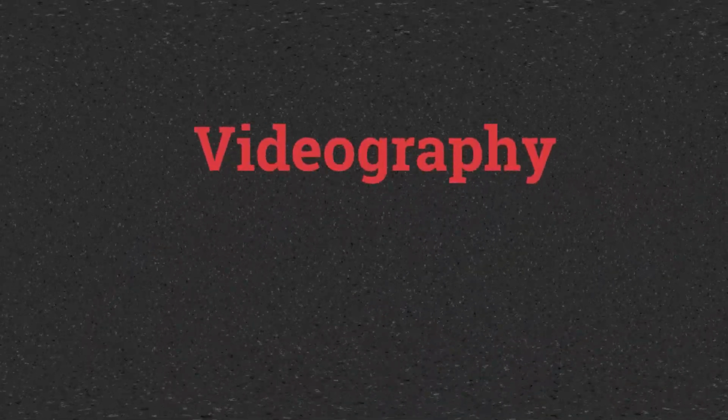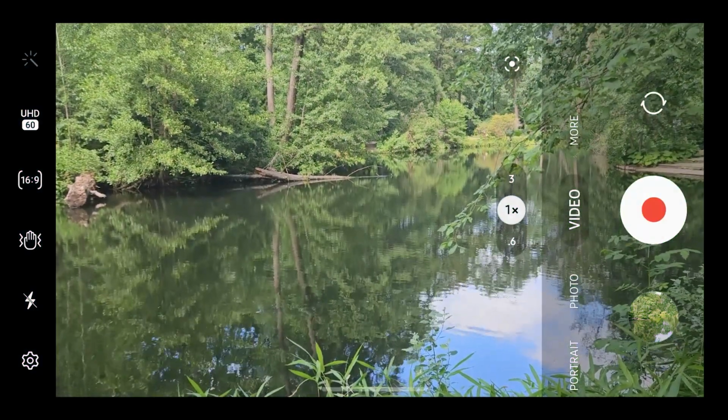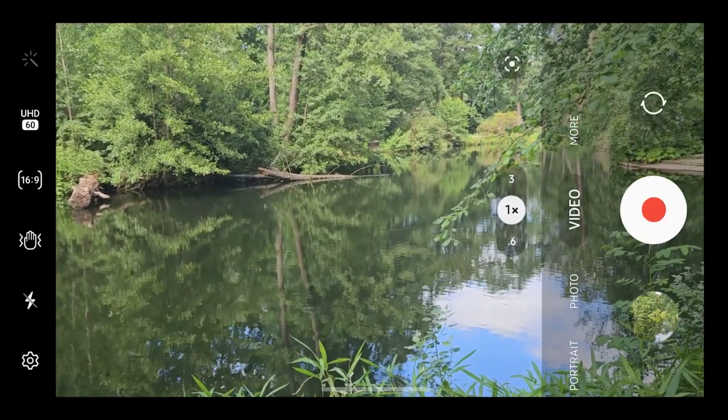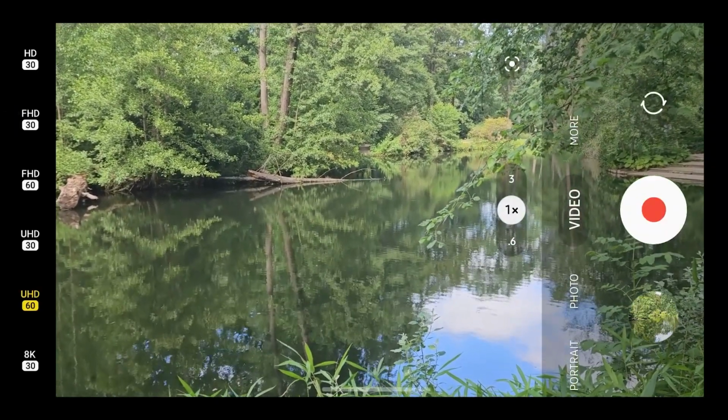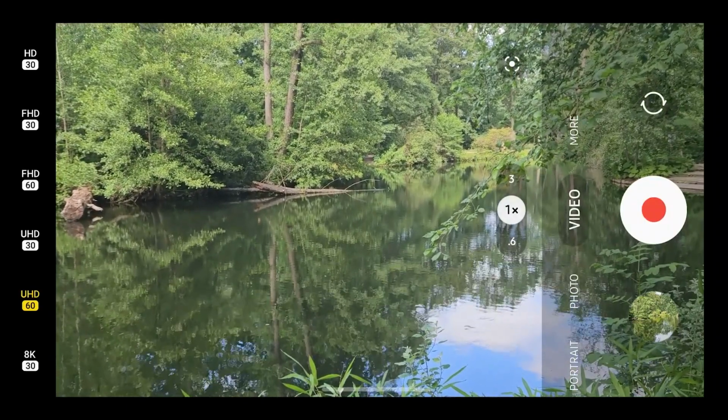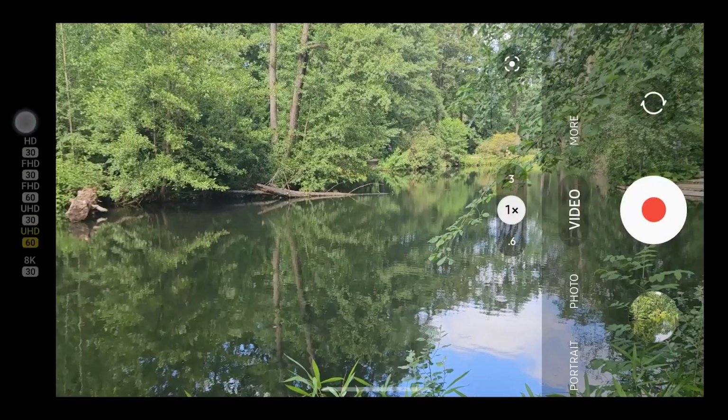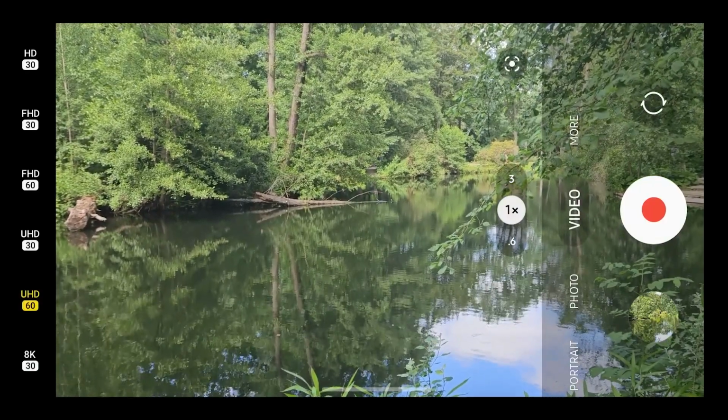Let's go to videography. So in videography, you also have some options like lens choices, picture size, and flash, which is the same as photography. You have quality. It depends on what brand your phone is and how powerful your phone is. For example, for me, it can shoot up to 8K 30 frames per second, and it starts from 720 HD, and it also has Ultra HD 30 frames or 60 frames per second, and so on.